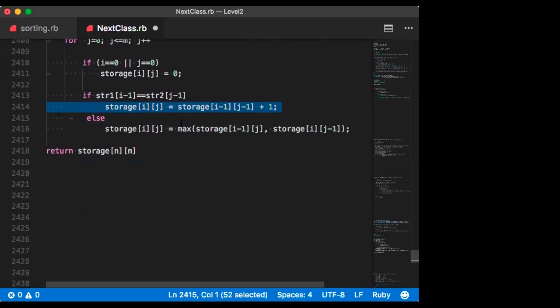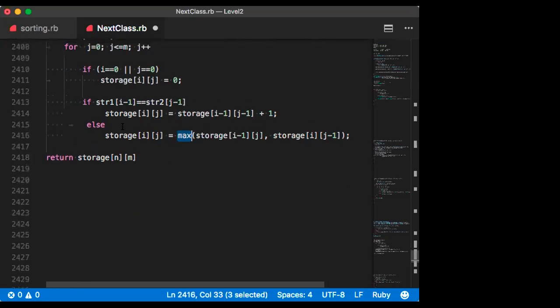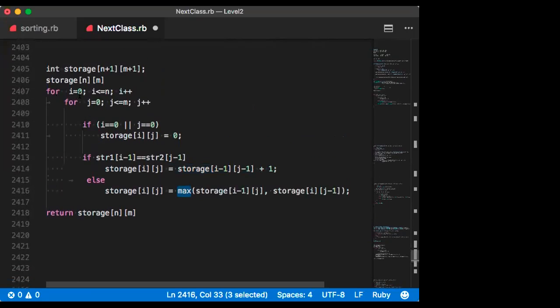If they are not equal, then one of them is reduced in size. I don't know which one will give a solution, so we take the maximum of either of them. Again, this is not a recursive call, so it won't be a problem. This is just a single index fetching a value from the array. This is also fetching a value from the array, simple, one value. At the end, when our loop is complete, when we're done for all 0 to n and 0 to m, we'll just return the storage of n and m. Is that okay? Simple.